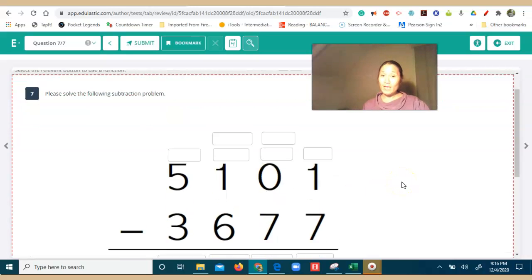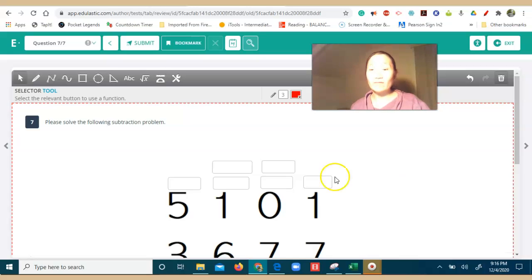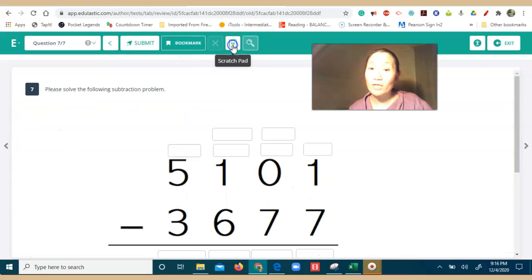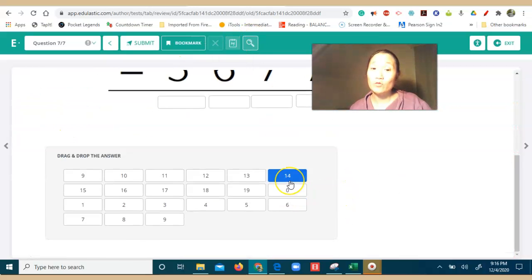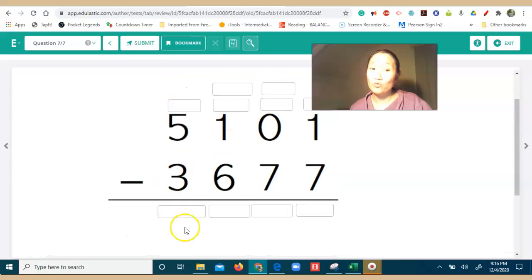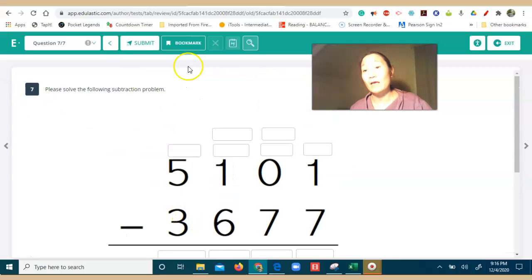One thing that I have to tell you is that you have to click on and off the scratch pad. You can't use the drag tool until you turn off the scratch pad. So you have to use the scratch pad in between. All right.